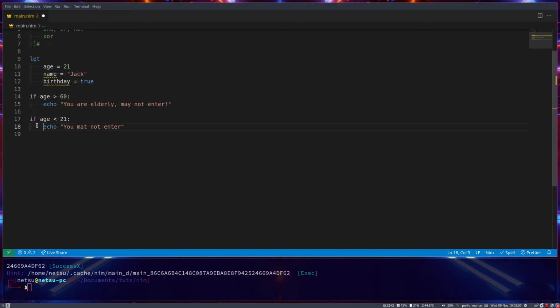Indentation is important. So you'll also notice here, this is not part of this top if statement because there's no indentation here. The indentation in Nim is very important. So all of this is part of this if statement. But this is not part of this top if statement because it is unindented. Always take note of your indentation. If you're coming from Python, it's the same concept. What is indented is important.